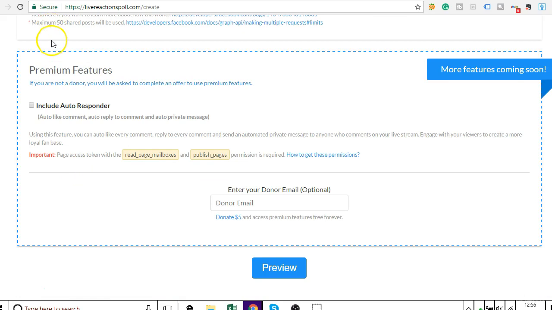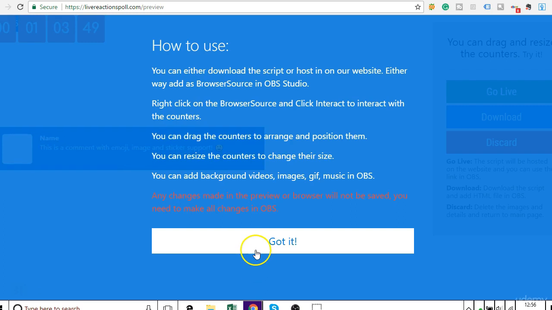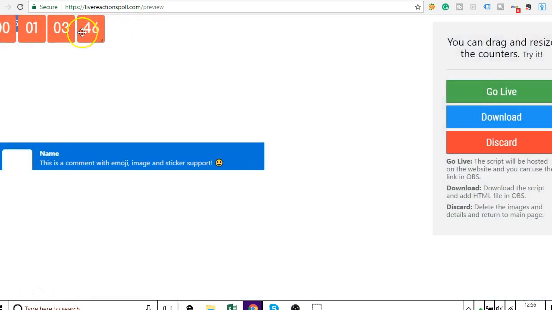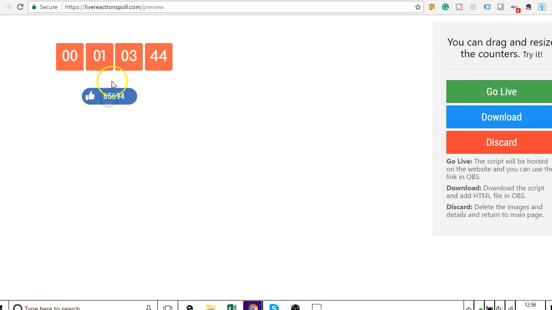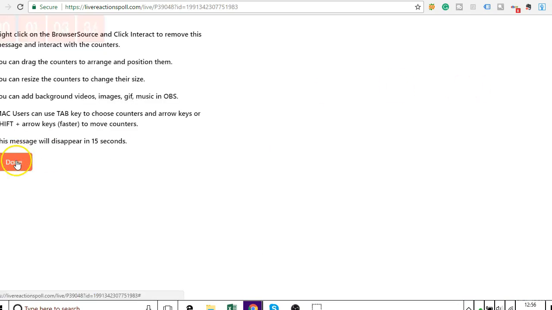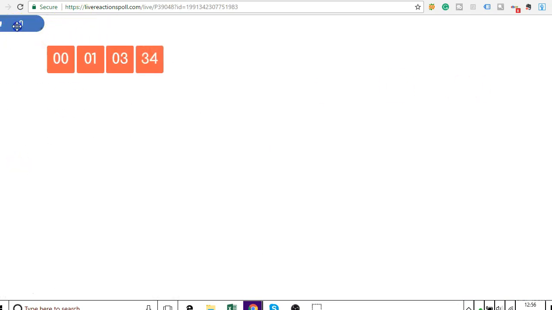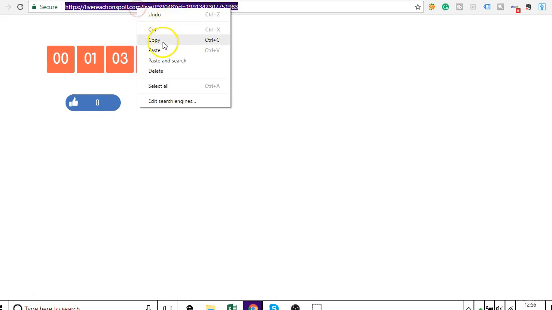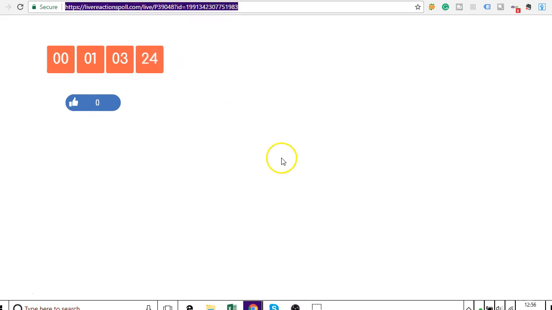So once you've then entered there, I'm just going to click on preview. Then just click Got It. Then you can play around with this here. This will all change in a moment anyway. So then you want to do is click Go Live. Then you can click Done. And this is what's going to show on OBS with a transparent background. So what you want to do now is just copy this URL and paste it over in OBS.